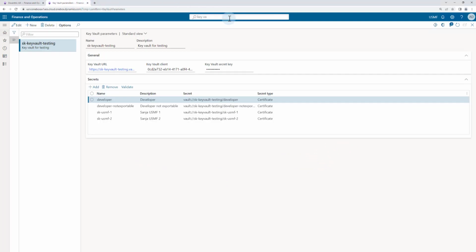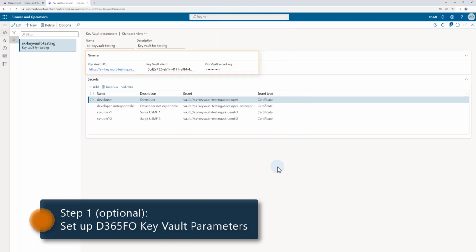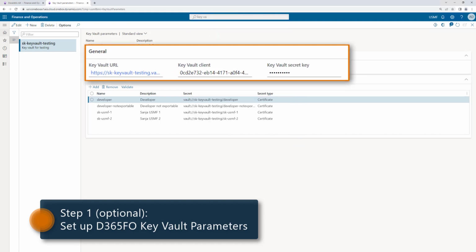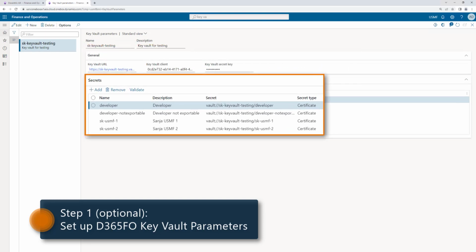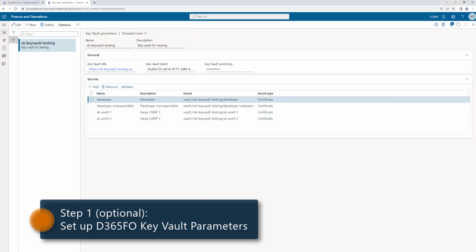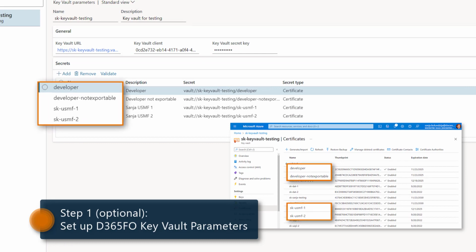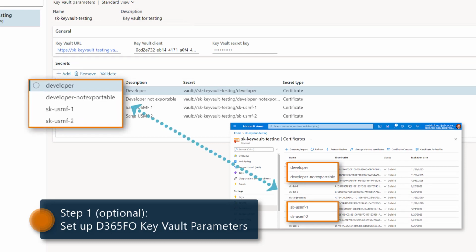If you plan to use the certificates from the Azure Key Vault, then you need one extra step in D365FO, and that is going to the standard Key Vault Parameters form, providing the information required to access your Azure Key Vault, and specifying the certificates from Azure Key Vault that you plan to use. I have here pointed to my Azure Key Vault and a few certificates from it.